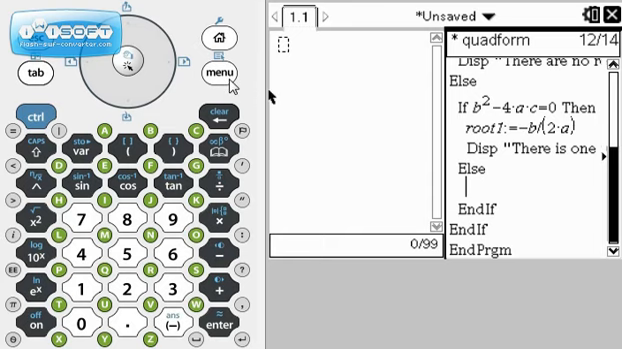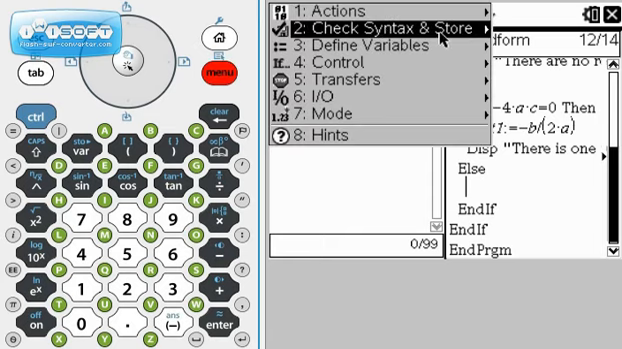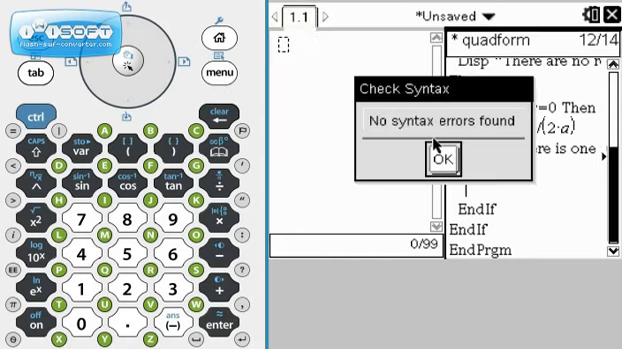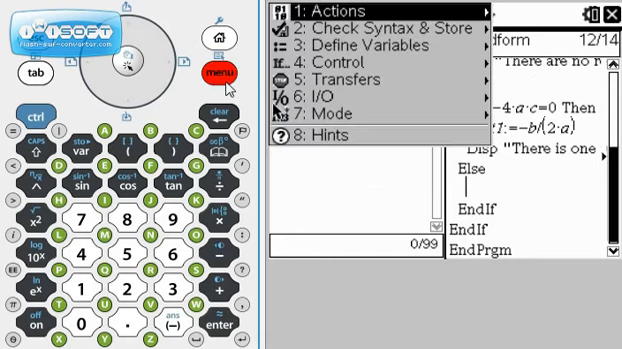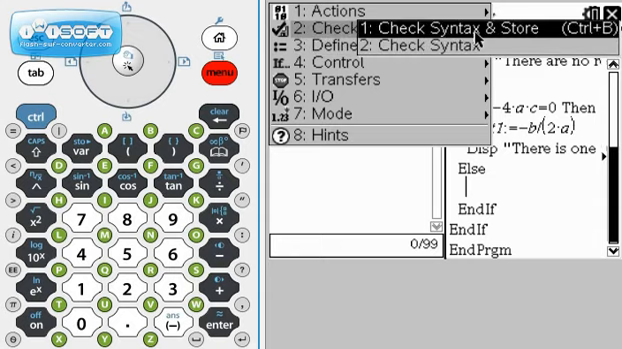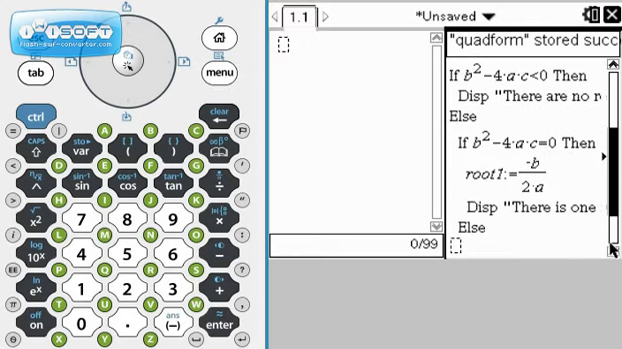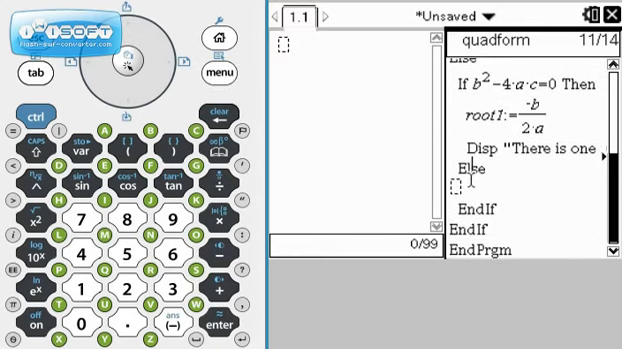But first, it's important that we check the syntax to make sure that it all looks right. As you can see, there are no syntax errors found. Everything checks out so far. So you want to check it and store it. That saves your progress. It's important to do that periodically so that you know that what you're doing is right, and it would be unfortunate if you went through everything and had to do it all over again.